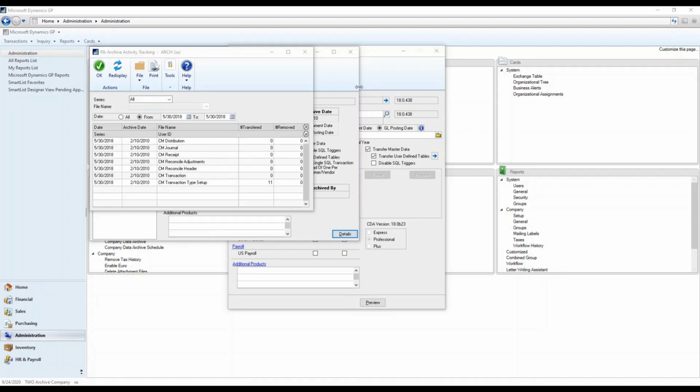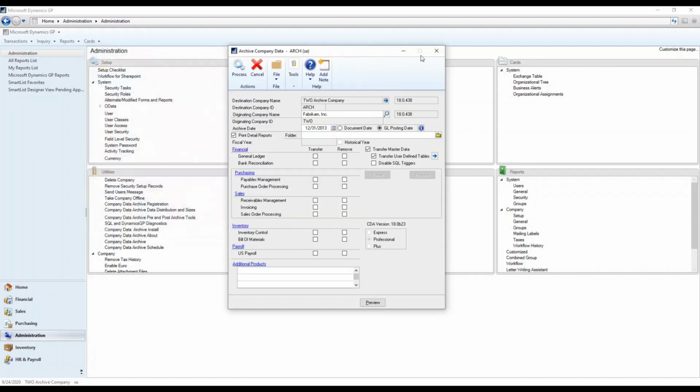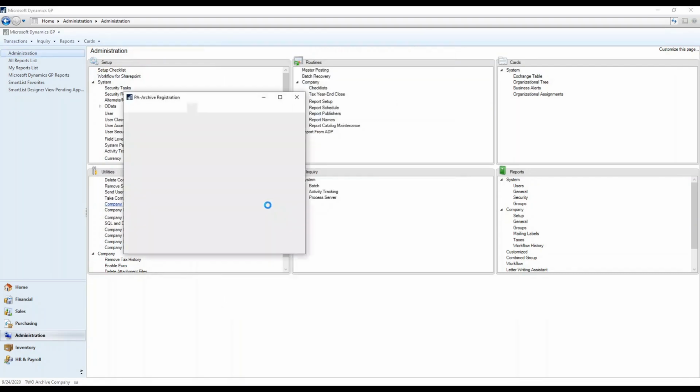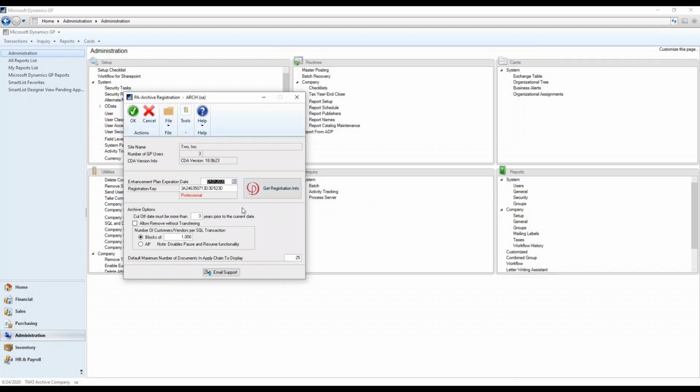Alright everyone, so that is going to wrap up the main archiving window. And as I previously mentioned, I want to hop right back into these other two features, starting with the Company Data Archive registration window. As you can see, we do have some other archiving options inside of here. First and foremost, this checkbox option that would allow you to remove data without transferring. So essentially just purely deleting data.